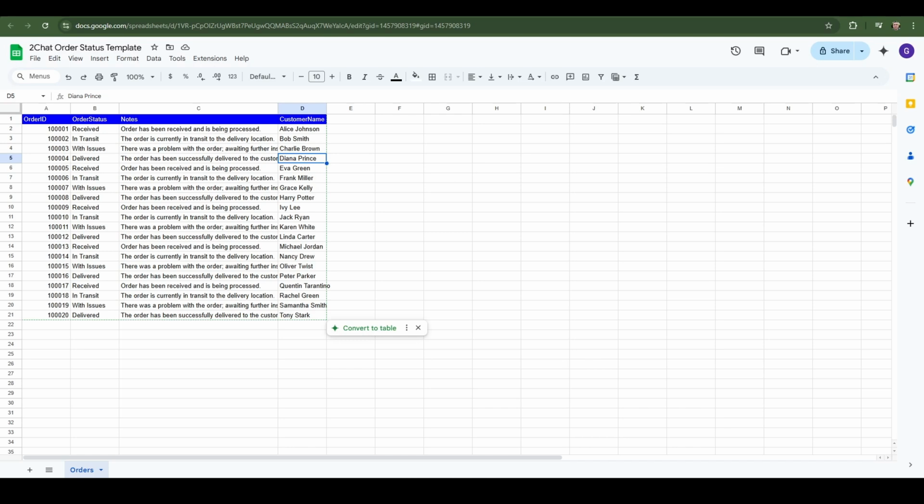In this case, we suppose we have an online store and we will allow customers to ask for their order status. We will use a Google Sheets template you can copy and add the information for every active order. Here is order ID, order status, notes and customer's name. When a user uses WhatsApp to ask about his order status, 2Chat will use this data for any answer. The sheet must be called Orders.